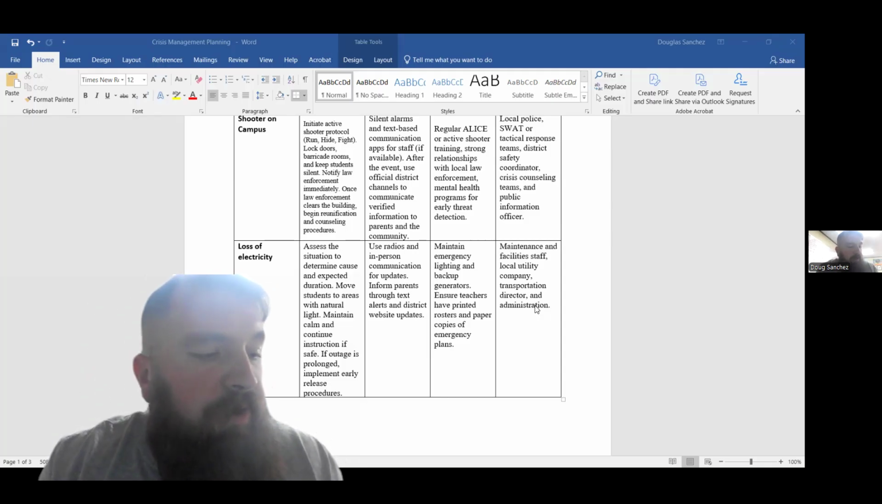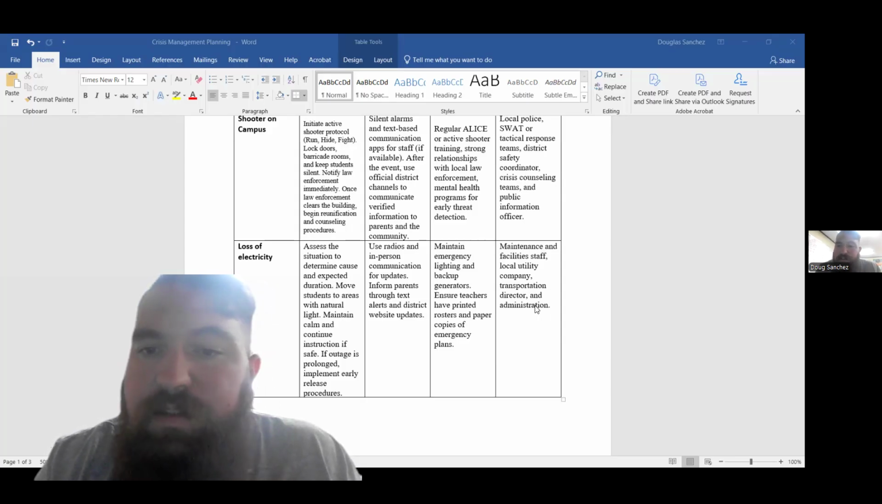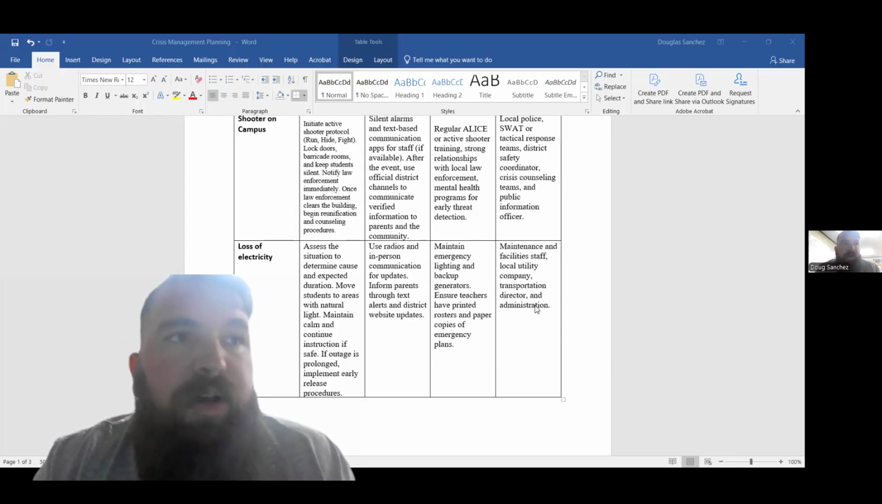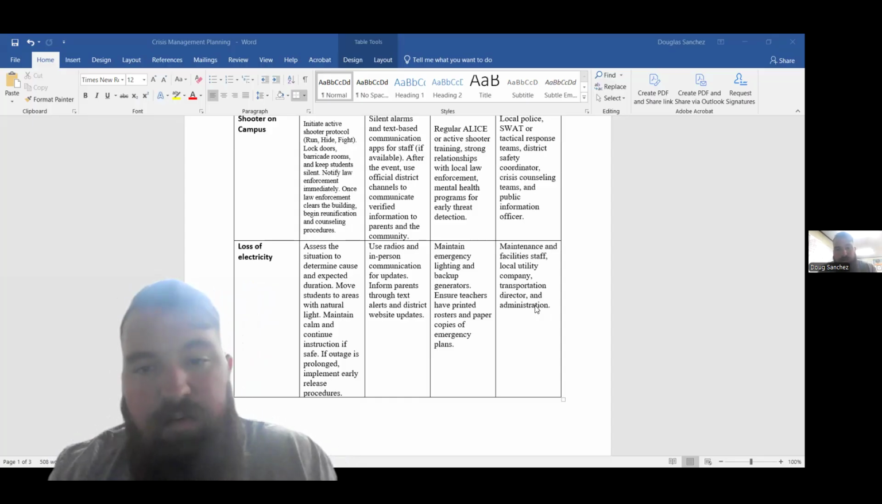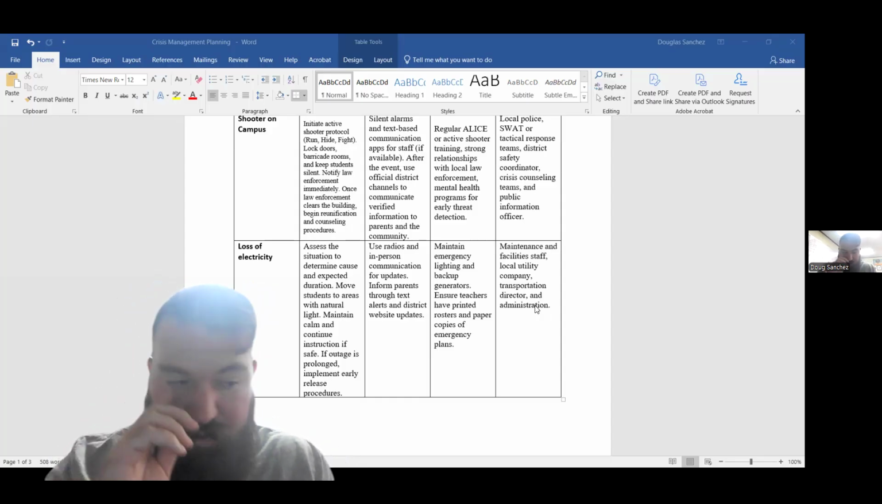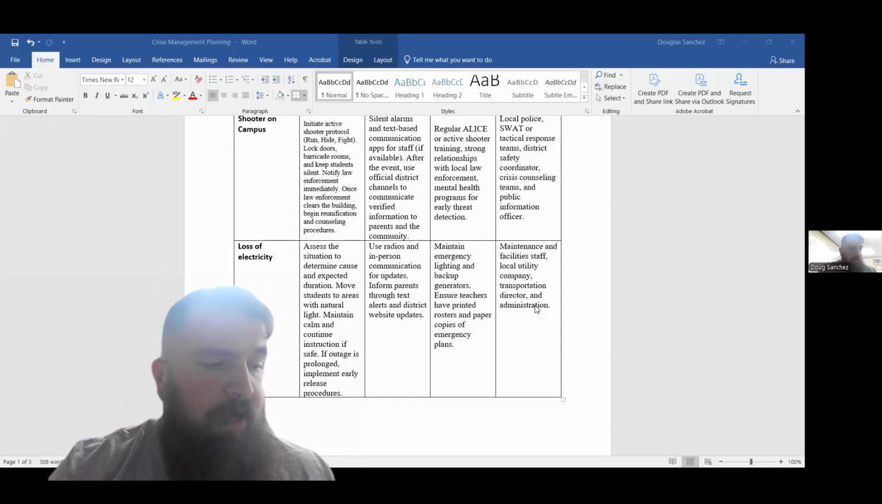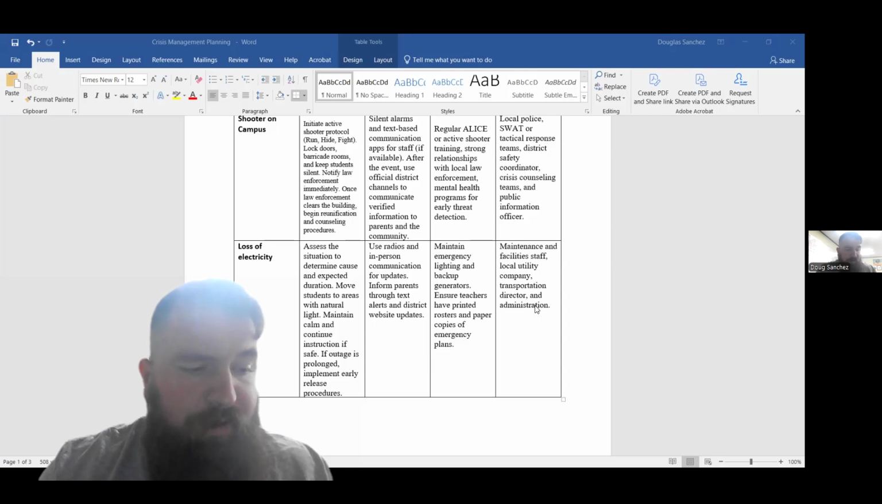And then the people that will be able to help resolve the situations: maintenance, facility staff, local utility companies, possibly the transportation director if we have to get kids out earlier because it's going to be a full day thing, and administration. So, in every type of crisis, whether it's fire, intruder, storm, something unexpected, three things always matter most.